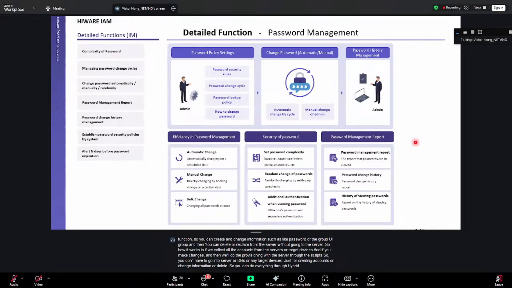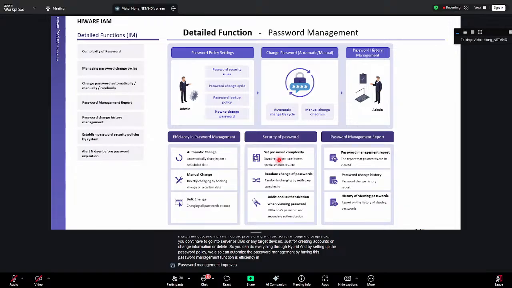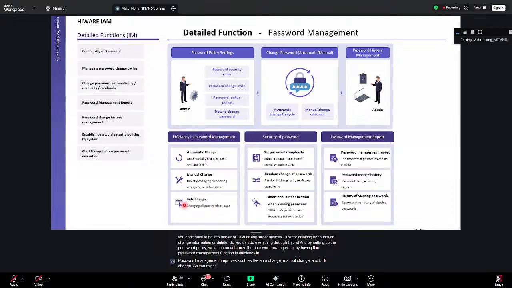And by setting up the password policy, we can also automate the password management. By having this password management function, the efficiency of password management improves, such as auto change, manual change, and bulk change. So you might have a question on what bulk change is.